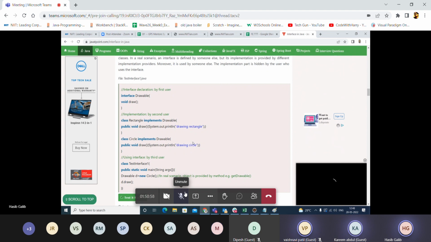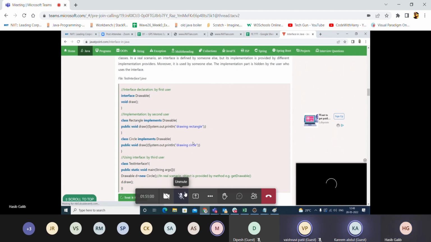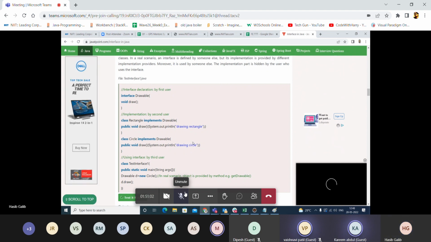Then we print the rectangle. We give the name, and then again create the class Circle and implement the Drawable interface, with the function draw again. Not just give the function, implement the draw function with a body, which will draw a circle. Now you tell me what would be the output for these two lines.